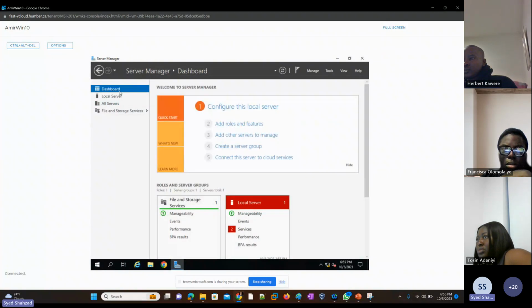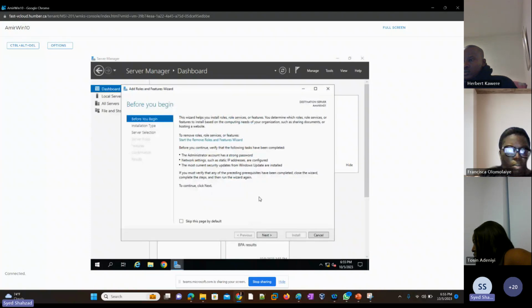So let's go back to our machine here, and we're going to go to the Dashboard in Server Manager, and Add Roles and Features, right? So let's click Add Roles and Features. Okay, now before we begin, yeah, so this is just the introduction. You should have a static IP, you should have a strong password and everything. So let's just go ahead, next.